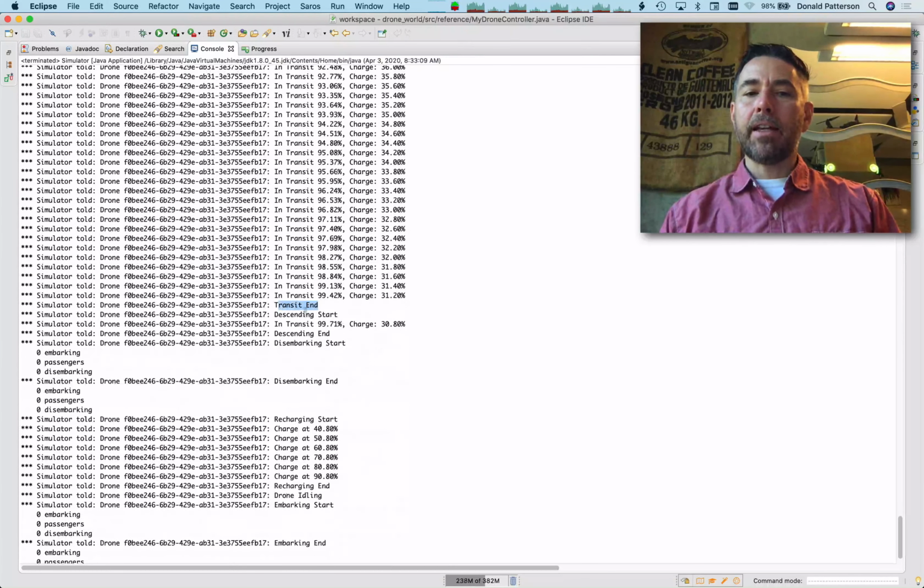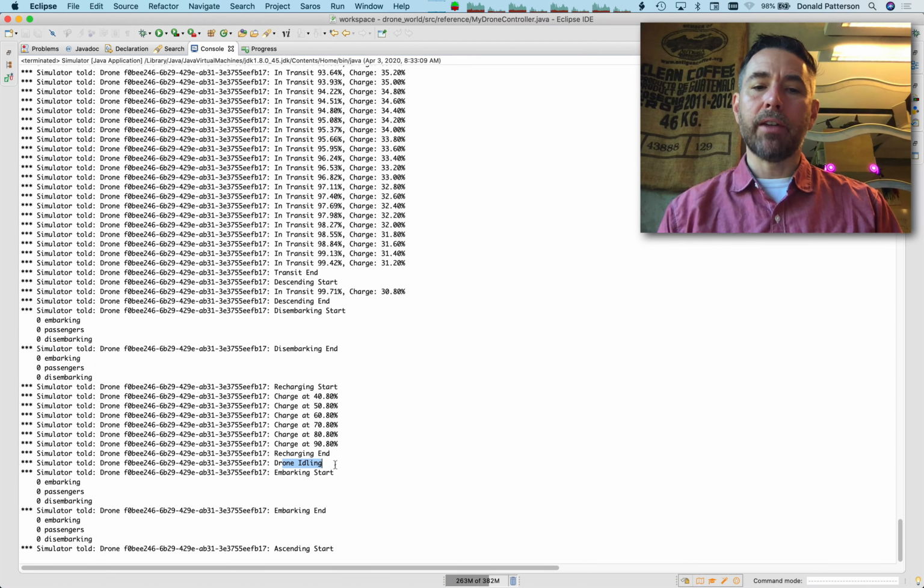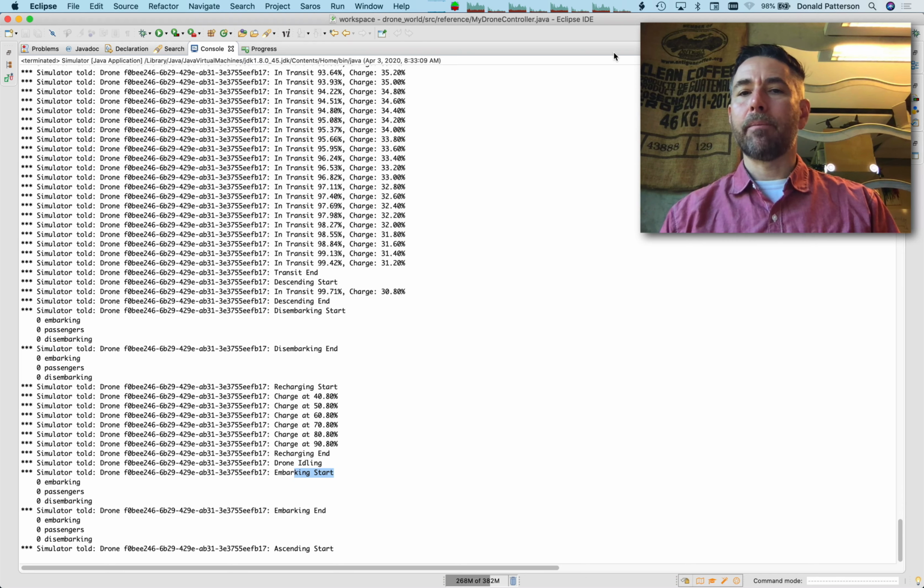And then the transit ended, descending started, descending ended, people disembarked, there was no one to disembark, disembarking ended, I started recharging, I charged up, recharging was done, and then my drone idled. And at that point is when my code was called. And then, because I gave it a destination, we went back to the embarking start again, did that loop in the life cycle diagram. And then I stopped it.